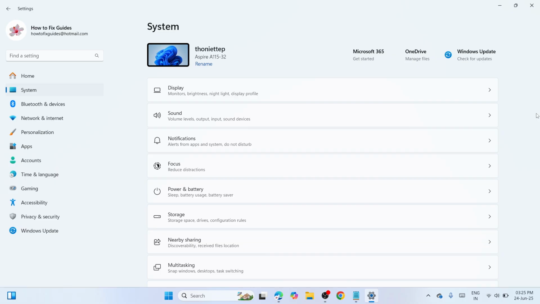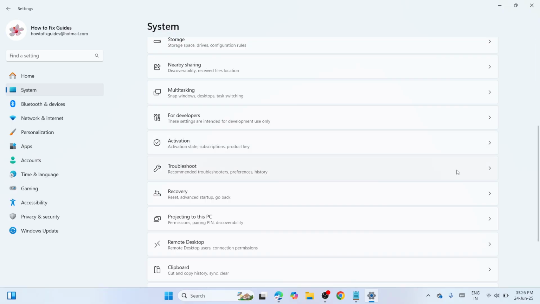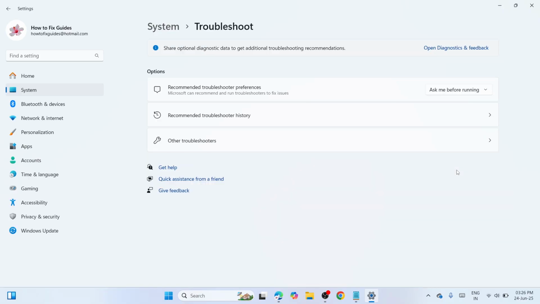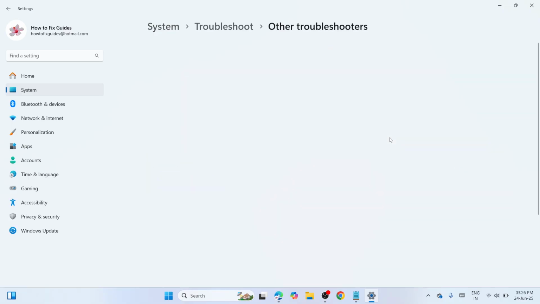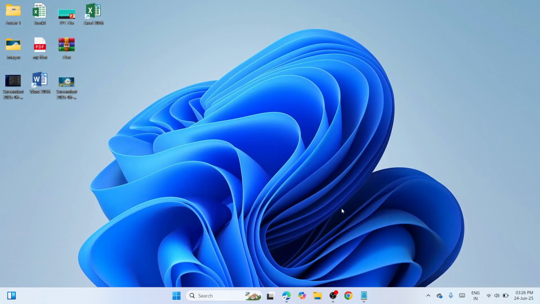Under the System settings, you need to scroll down and find Troubleshoot. Next, proceed to Other troubleshooters. Find the most frequent one, Windows Update, and run the troubleshooter. Click on Run and wait until the procedure is finished. Once you have completed it successfully, update your computer again and check if it's working.